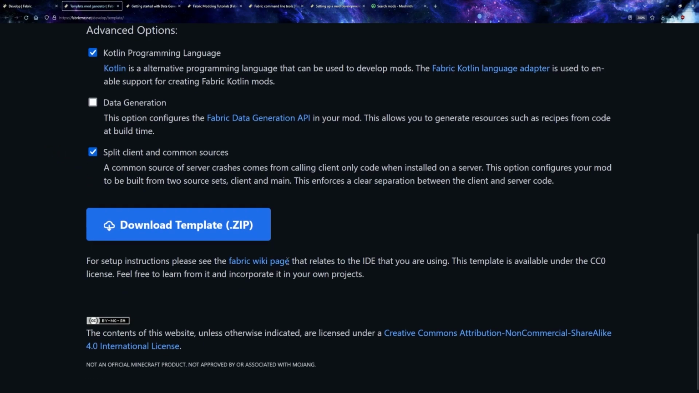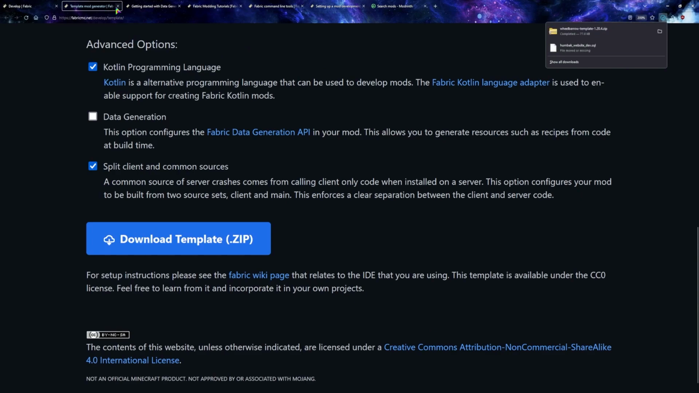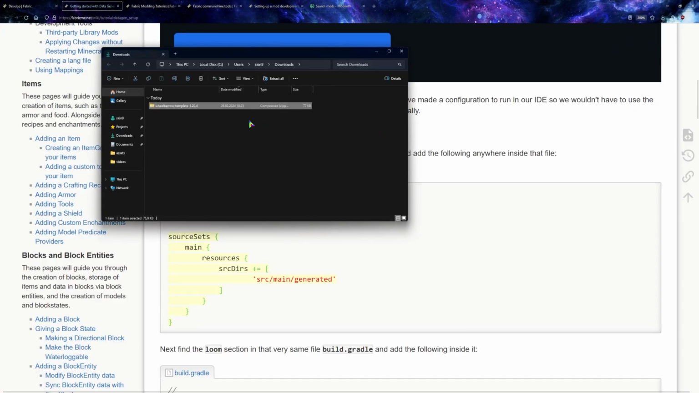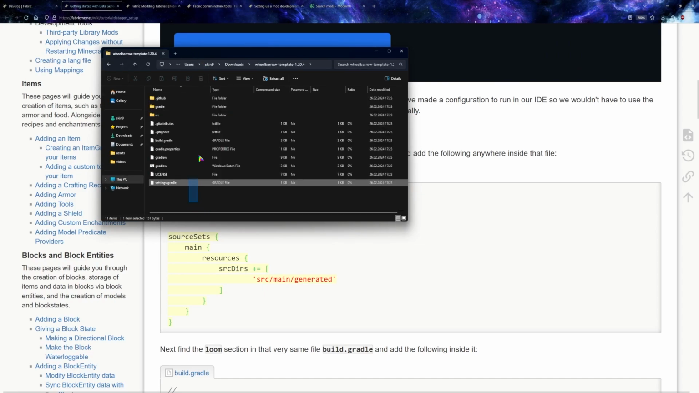Split client and common sources. Sure. Break wiki page. Okay, I will do that next. Let's download the template. And let's see what it is. Okay, some Java stuff. Sure.